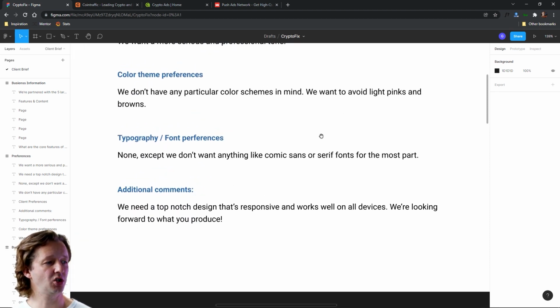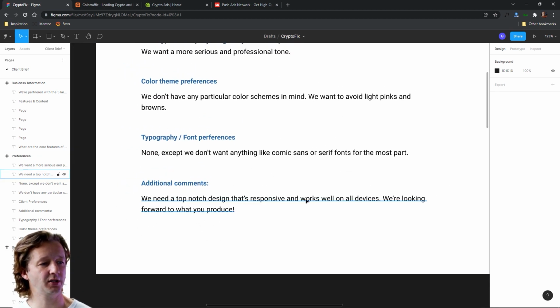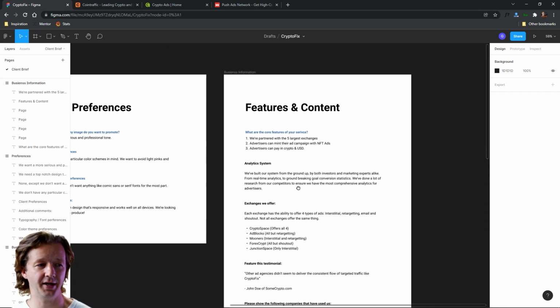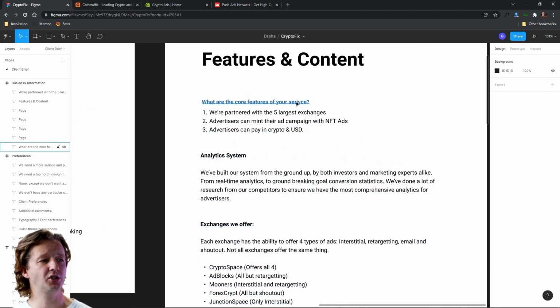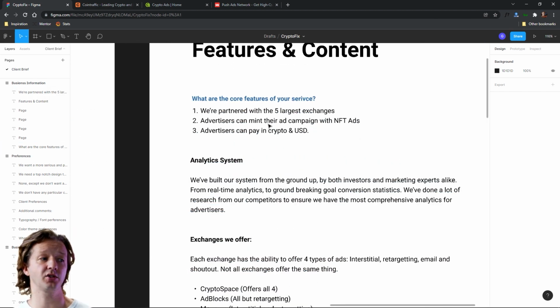All right. Additional comments: we need a top-notch design that's responsive and works well on all devices. We're looking forward to what you produce. Fair enough. Now in the final section, we have features and content. So what are the core features of your service?